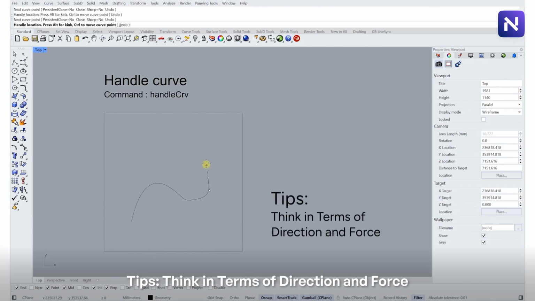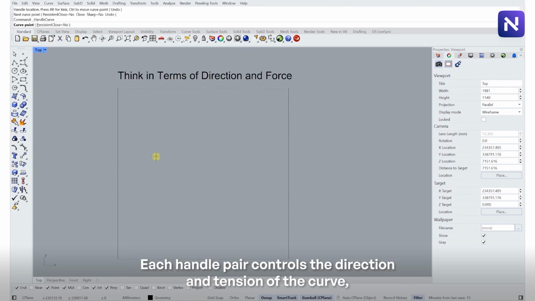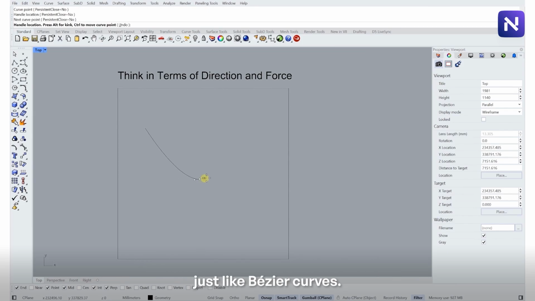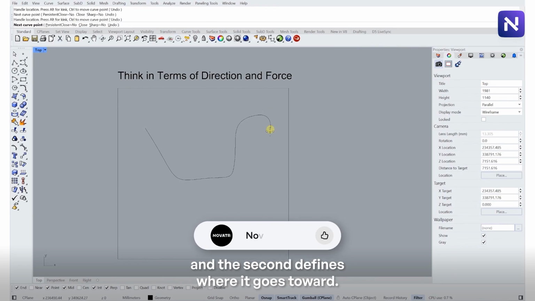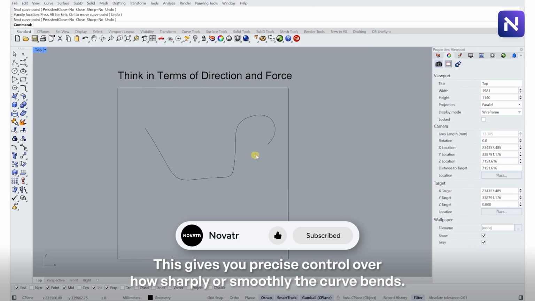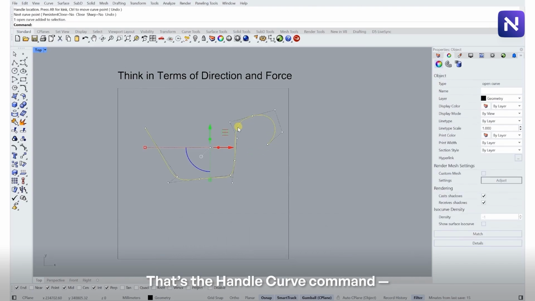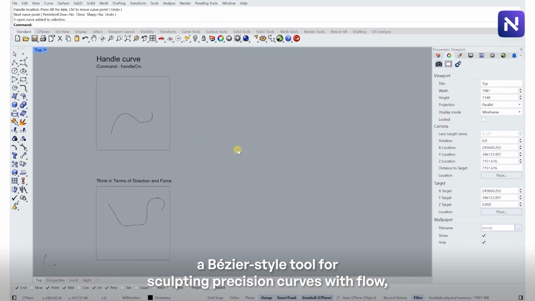Tips: think in terms of direction and force. Each handle pair controls the direction and tension of the curve, just like Bezier curves. The first point of the pair defines where the curve comes from, and the second defines where it goes toward. This gives you precise control over how sharply or smoothly the curve bends. That's the Handle Curve command, a Bezier-style tool for sculpting precision curves with flow, flexibility, and full handle control.